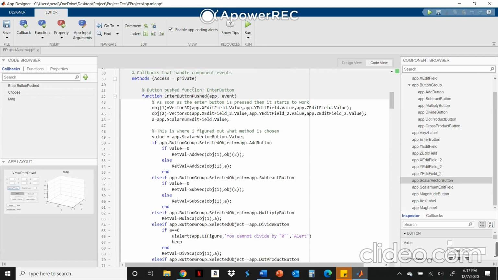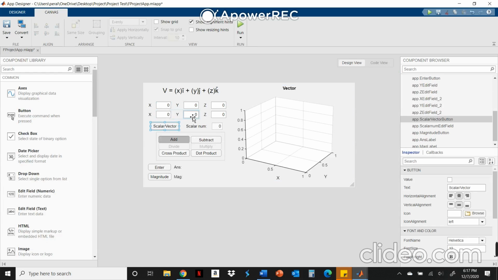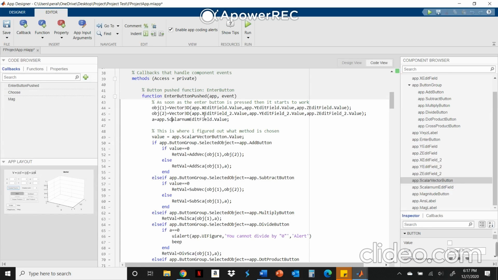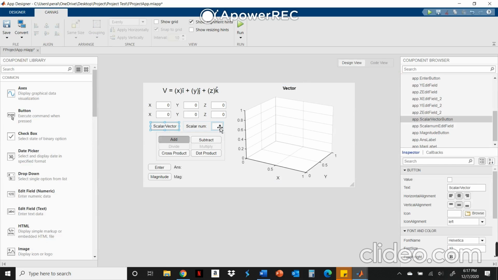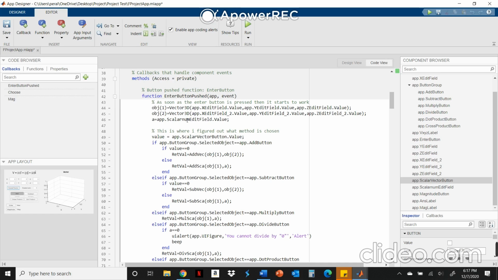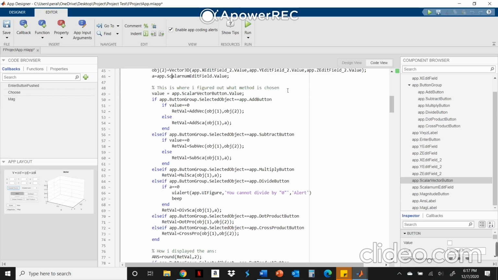As soon as the enter button is pushed, it puts the x, y, and z of the first vector into the Vector3D class. Now it's in there. And it takes the second vector and puts it into the Vector3D class. It would also take the scalar number. If there's a scalar number, it's going to take it, but it's not going to use it unless there's a method to use it. So this is where I figured out what method is used.